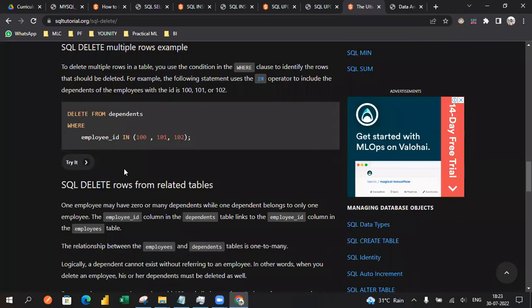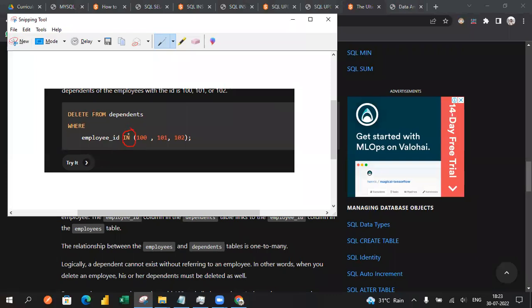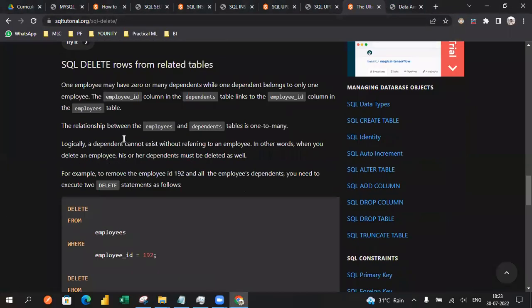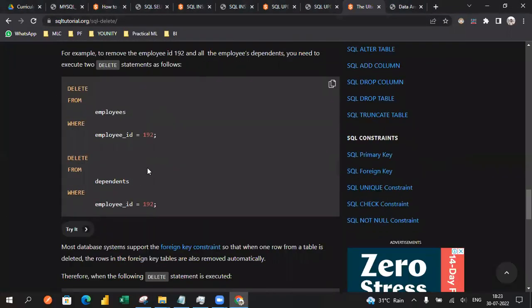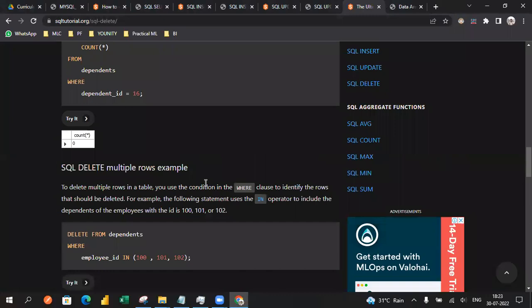If you want to specifically target employee IDs within a range, we can use something called IN. IN is also a very useful predefined keyword, I would say. So employee IDs in the range of 100 to 102, okay, so 100, 101, 102, are going to be deleted from the dependents table. Yeah, that's how it works. IN is used to specifically mention these dependent IDs or employee IDs. So that's how the data manipulation language is going to be very helpful.